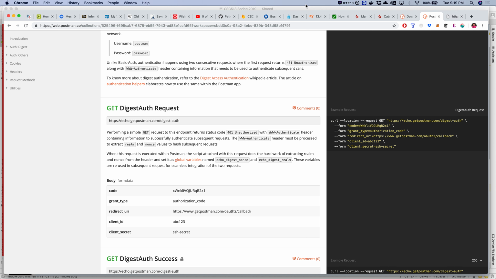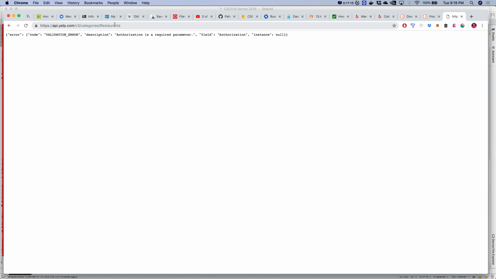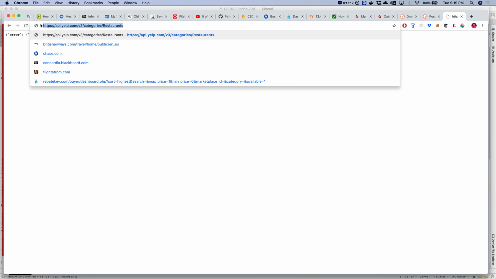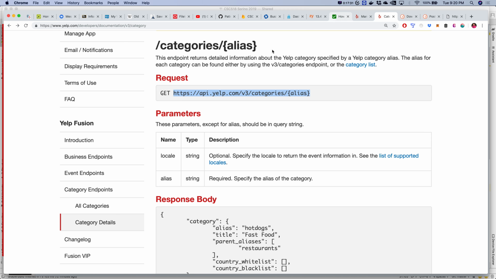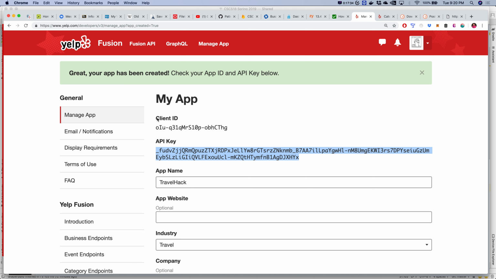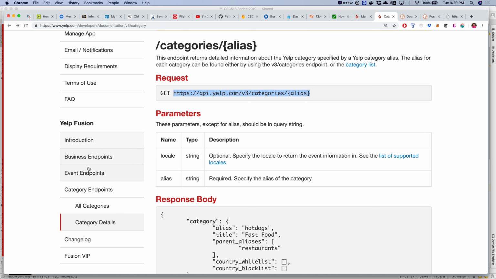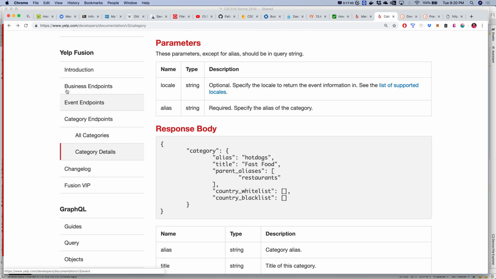So you see here, we did make the request. It tried to go to api.yelp.com/v3/categories/restaurants, and then it said you're not authorized to make these requests. We are authorized, we're just not giving it the correct authorization. We have our client ID and our API key. We just need to figure out what type of authentication they're using so that we can provide that information to them appropriately. Let's go to introduction here first.